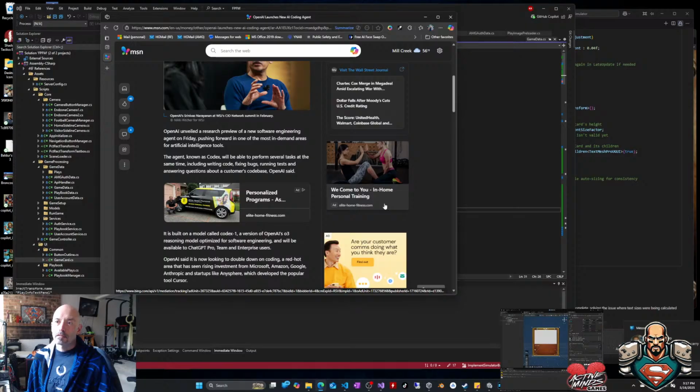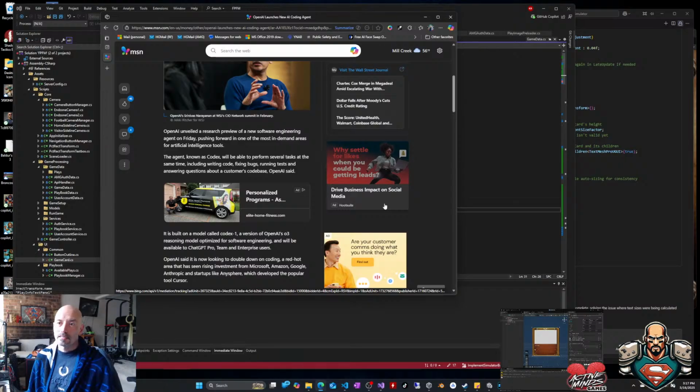It is built on a model called Codex 1, a version of OpenAI's o3 reasoning model. Why did I hesitate there? I don't know. Optimized for software engineering and will be available for ChatGPT Pro, team, and enterprise users. OpenAI said it is now looking to double down on coding, a red-hot area that has seen rising investment from Microsoft, Amazon, Google, Anthropic, and startups like AnySphere, which developed the popular tool Cursor.